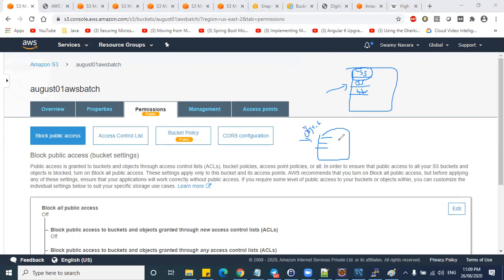Okay. My question is, once object lock is enabled, we can update the data, right? But it cannot be deleted. See, you can update the data, but you cannot delete the data. Okay. It's like enabling delete prevention in EC2 and other services, right? Yeah, similar to that.